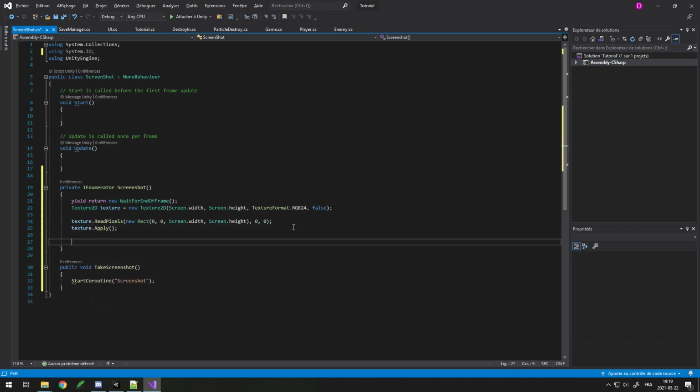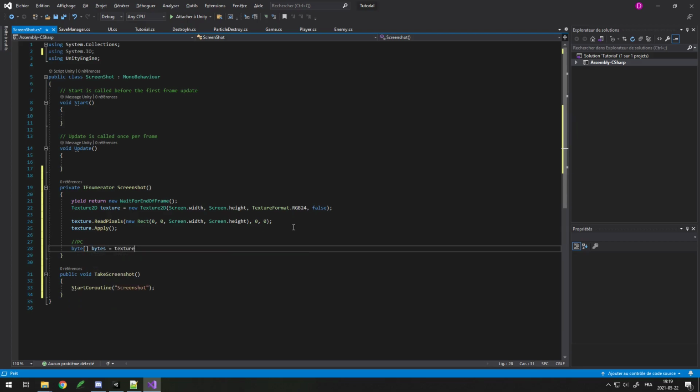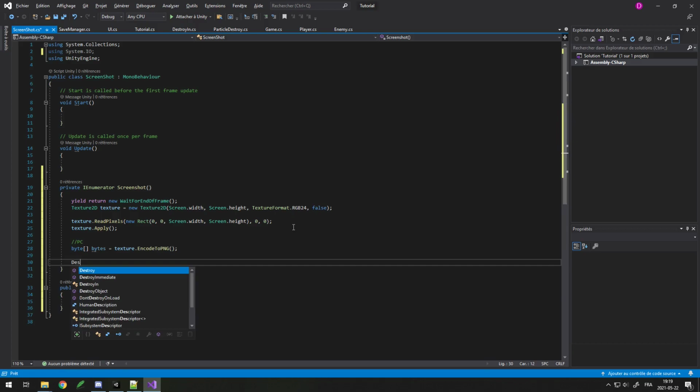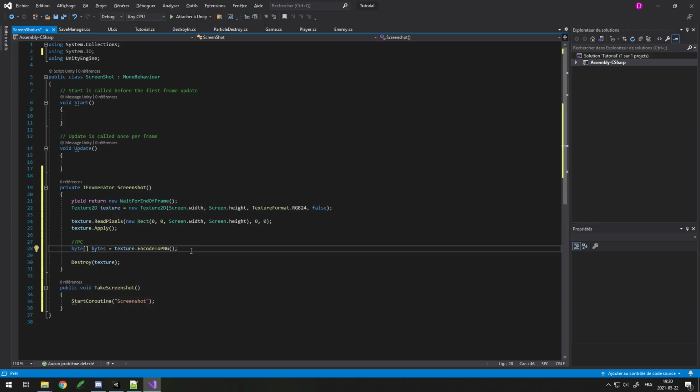Now, if you want to save it on a PC, I'll show you how to do it now. And after that, I'll do mobile. On mobile, it's a little bit different because we need to save the picture in the gallery, and we cannot just save it anywhere like on a PC. Okay, so for PC, it's a byte array, and then call it whatever you want, bytes equals texture.EncodeToPNG or JPG or whatever you want. I'll do PNG, and then I'll destroy the texture, and that's for both PC and mobile, of course.